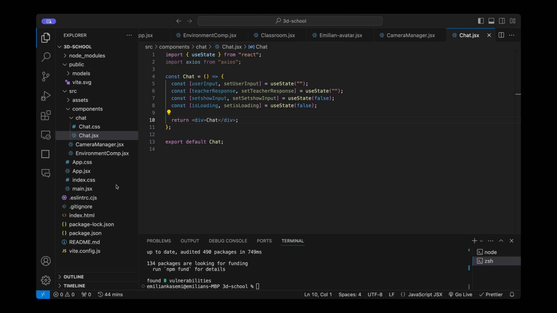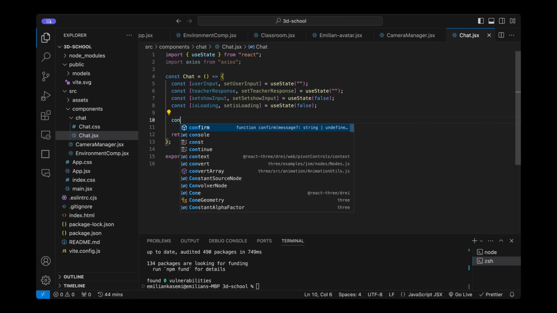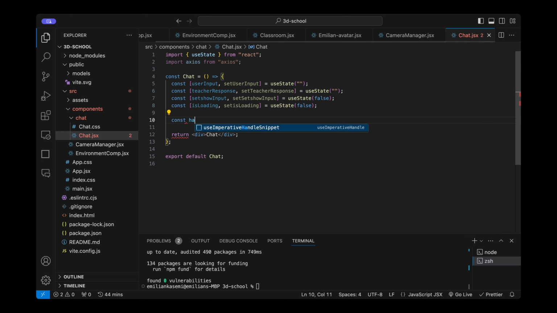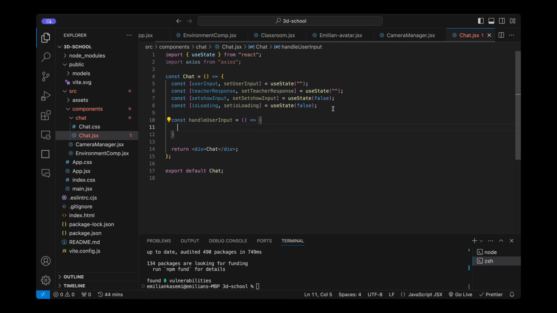Now that we have this useState and variables, let's add some event handlers to manage user interactions. We need, first of all, an event handler for the input, and let's call it handleUserInput. Always here at the top level, below the state variables, const handle. This is the convention: we use handle and the name. So handleUserInput, okay? Arrow function.